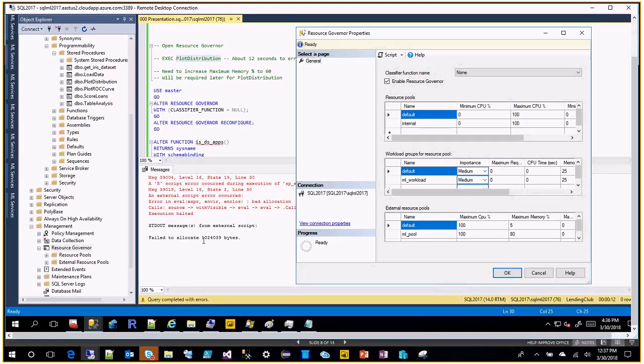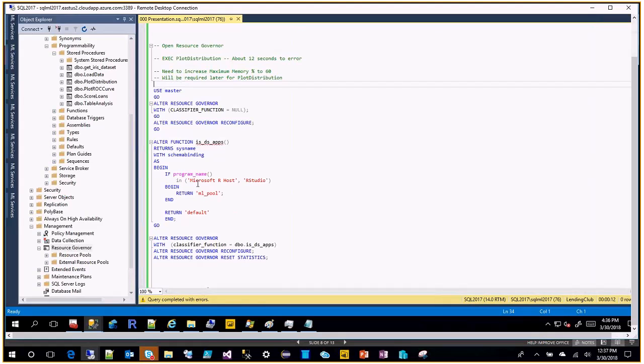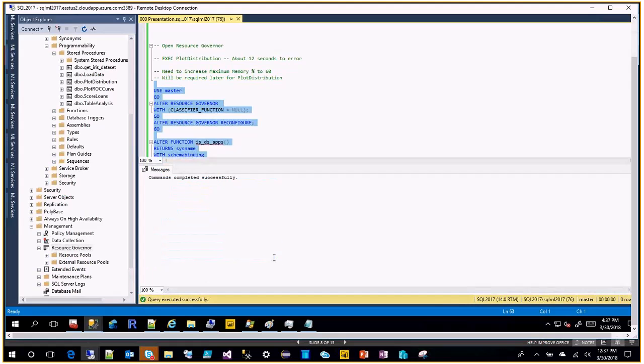So see, it says, I'm sorry, but I can't allocate any more bytes. So it's running out of memory. So we can up this for the resource governor to 60%, and that will free it up to allow it to run efficiently. For the external resources, it can also be set up to run for specific applications. So your Microsoft R host or RStudio, we can define a function for the resource governor so that anytime it sees RStudio or Microsoft R host, it'll automatically switch over to use that external pool. We'll go ahead and set that.